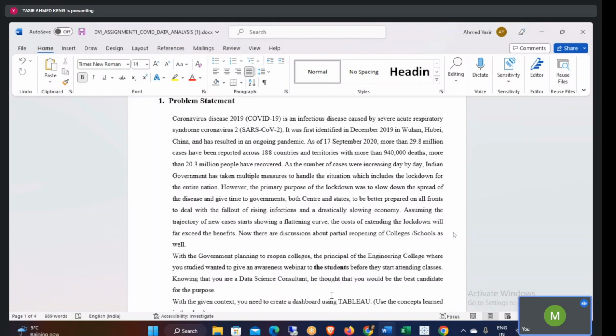No. We are not planning that. The government is planning to reopen the colleges, but we need to give the students an awareness about the COVID situation. Yeah, that's the point.